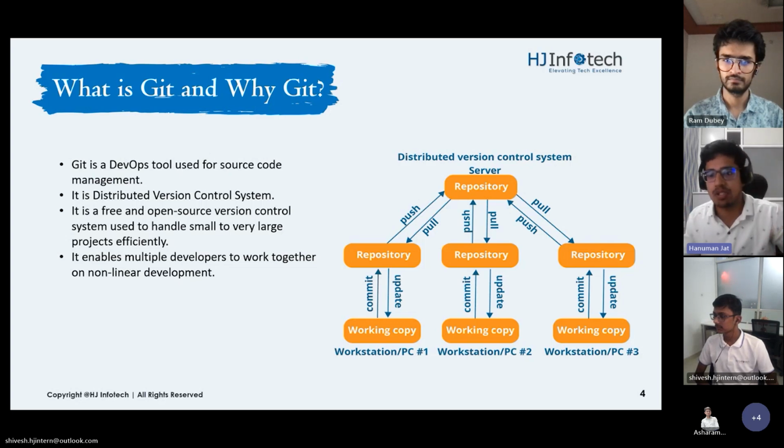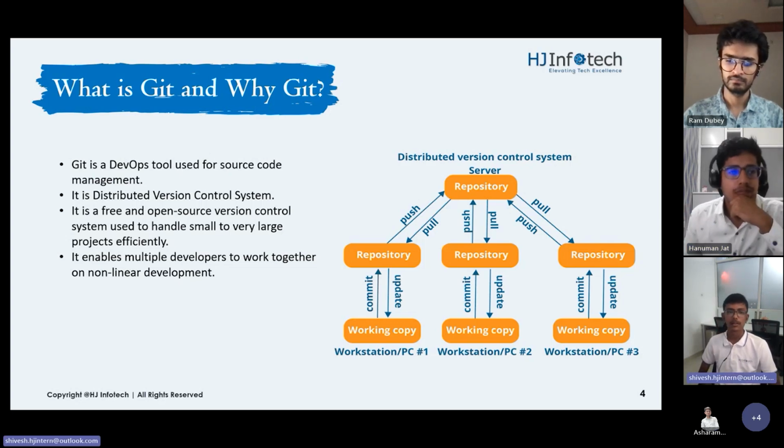Maybe you can tell us a history or something like that. So why Git is heavily used in software development is, first, it is free and open source. So there won't be any charges for it. And second, it is distributed in nature. What distributed means is, let's see this image for once.